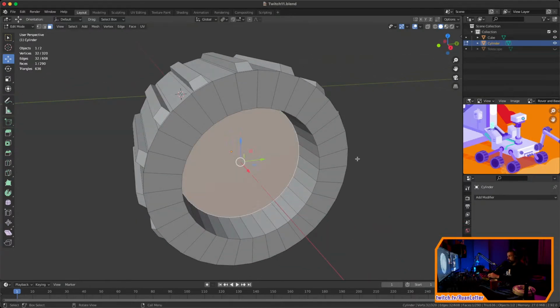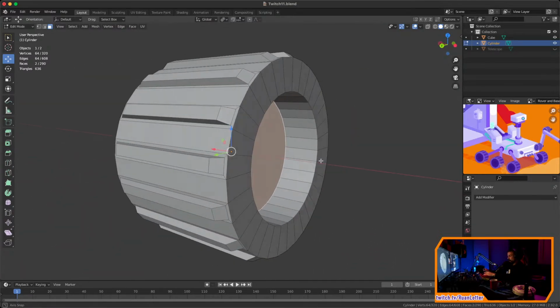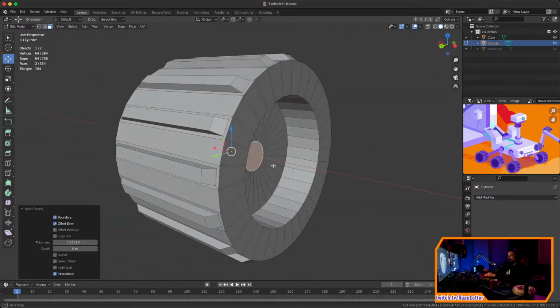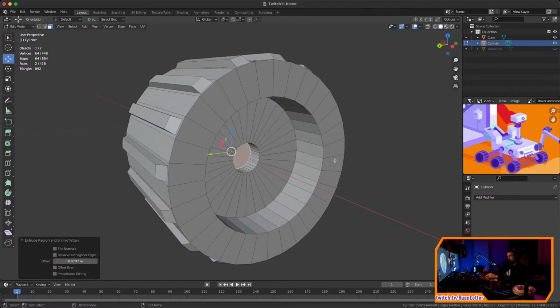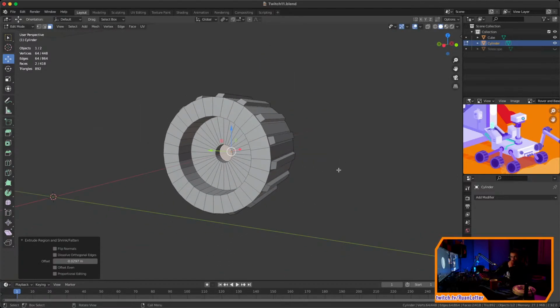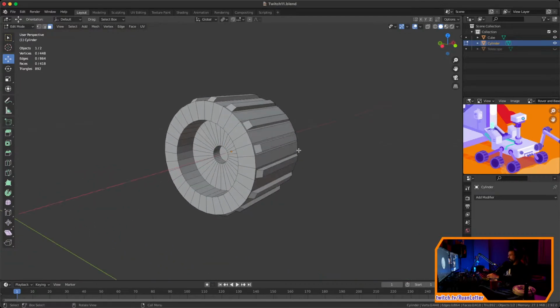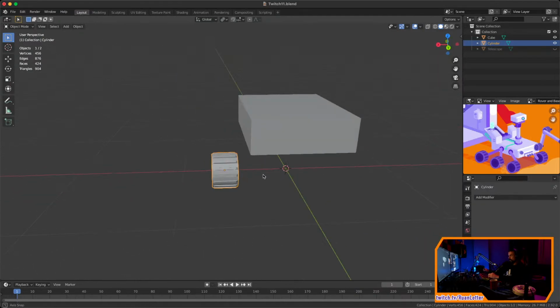Okay, so we can probably take these two faces and insert them, little holes, and then extrude along normals, just so. So we have that little hole right there. Yeah, that's good enough.